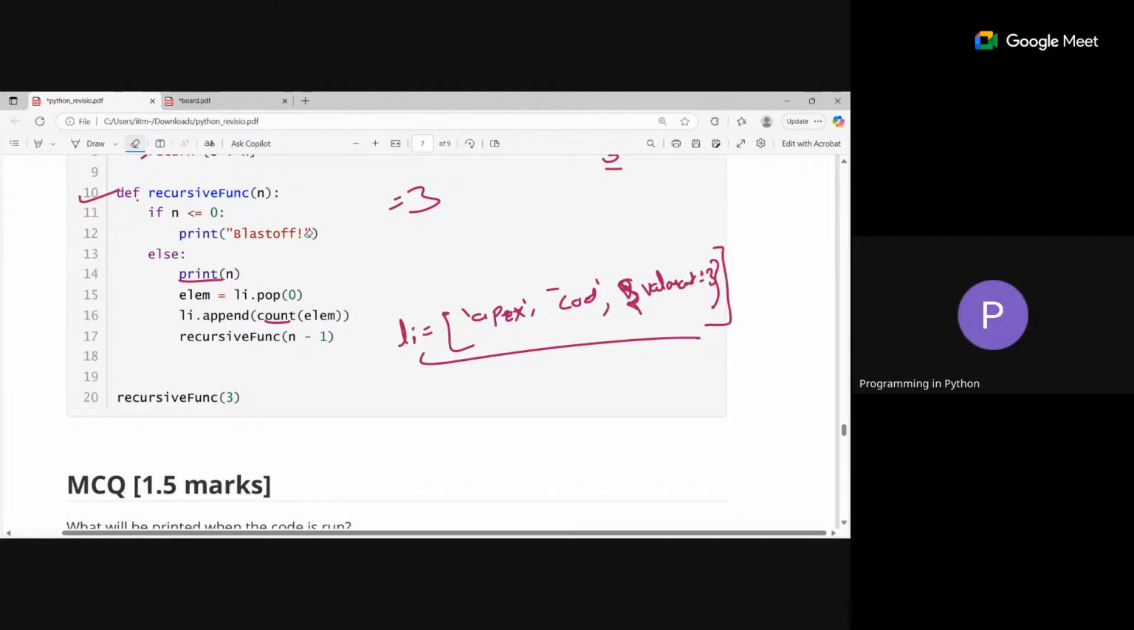Anyone now? No, sir. Now line number 17 is basically what? Recursive function. So we are calling a function inside the function here. That is what recursion is. Now here the difference is what? Input is different. So here n is basically what? n minus 1, that is 2. Now here we are calling the same function again.